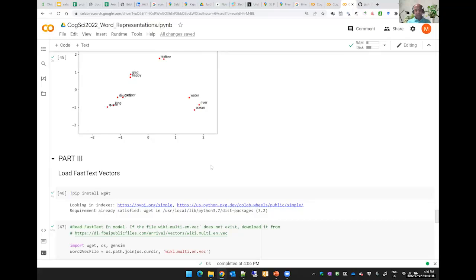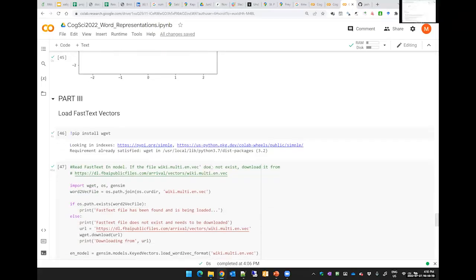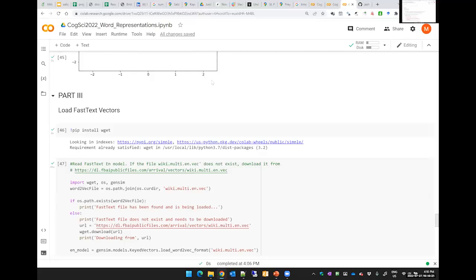And then lastly, we have fastText vectors. Sorry, please go ahead. Could I ask a question about the earlier part?